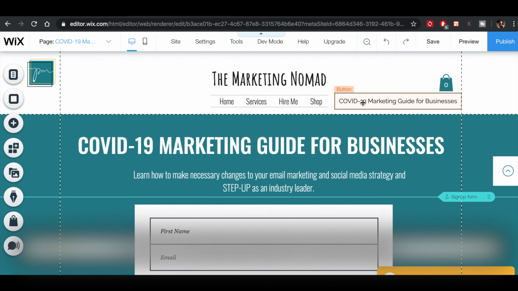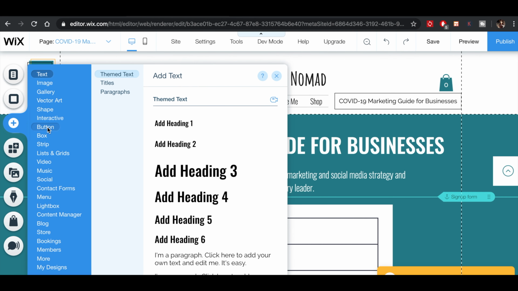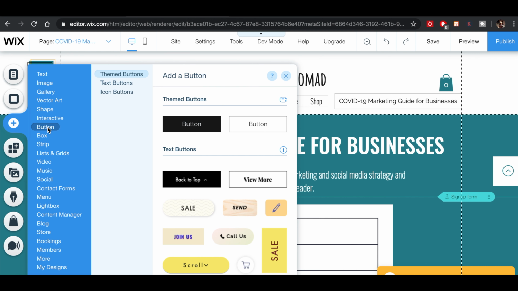Now, how do you get this button over here? Now, again, we're gonna go to add, we are going to go to this option over here that says button. Now, there are a couple of them that will be themed depending on the theme that you choose.